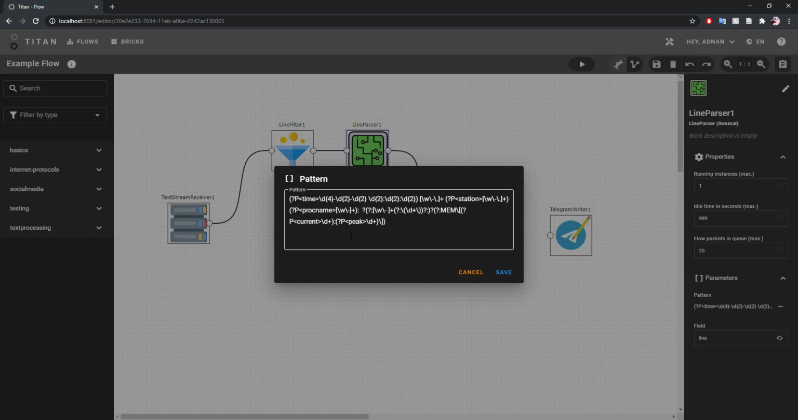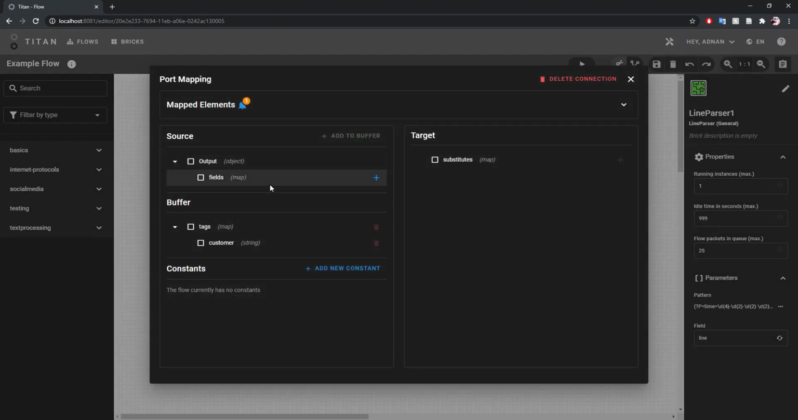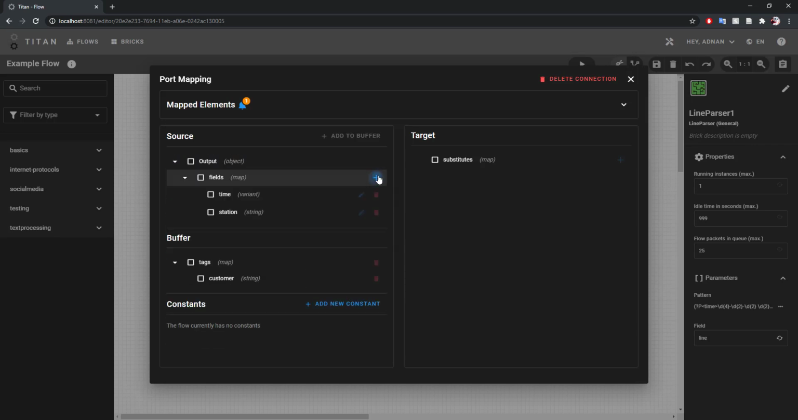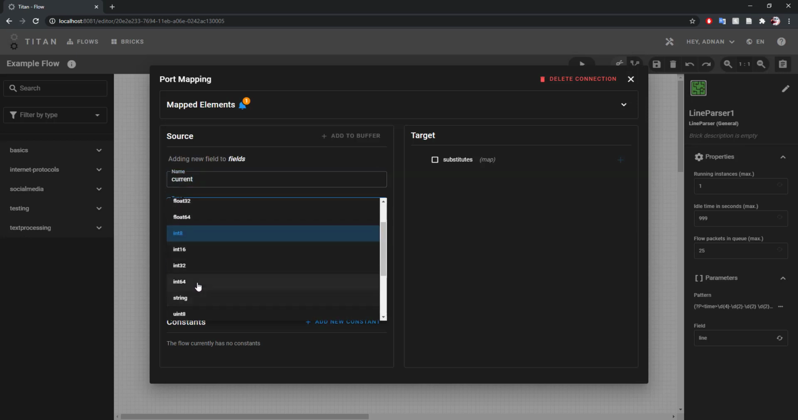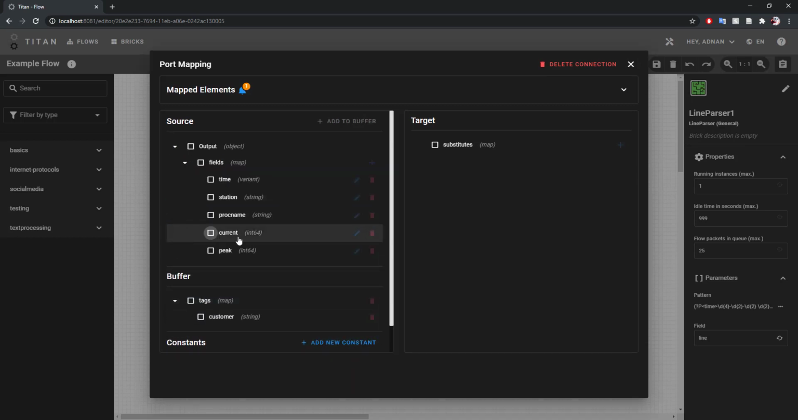So as you can see from my regular expression, I'm trying to extract time, station, proc name, current and peak values of the memory. Therefore, these will be my keys inside my fields map. So let's go ahead and create them one by one. Alright, now that they're created, these are the fields that I want to use in the simple template processor.